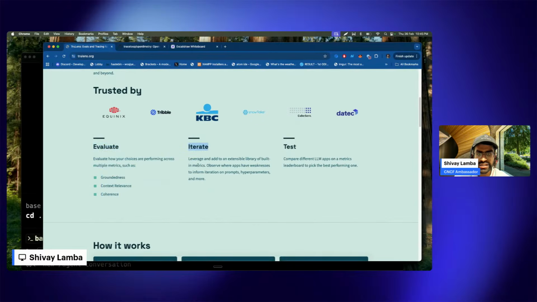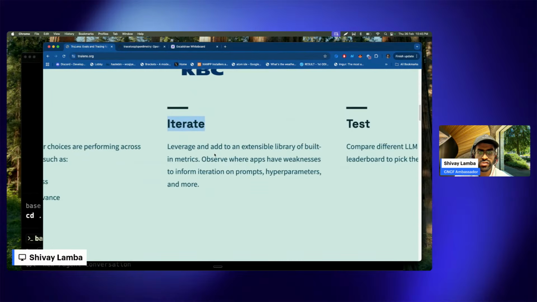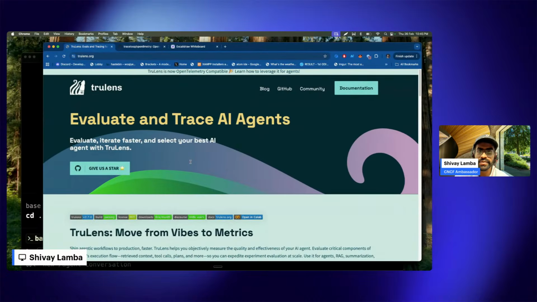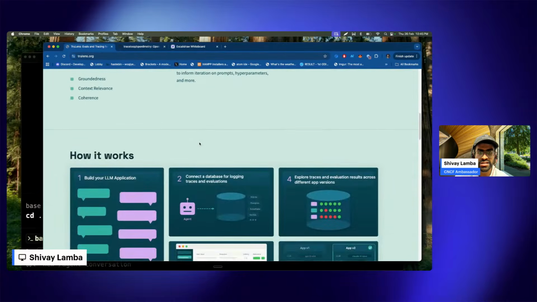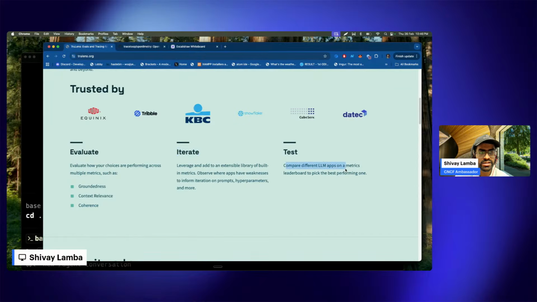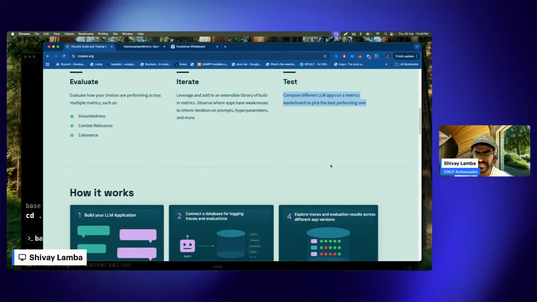And then we have iterate. So this talks about leveraging an extensive library of built-in metrics. I guess that's probably mostly coming from OpenTelemetry because it has direct support of OpenTelemetry, and then you can compare between different types of LLM apps.